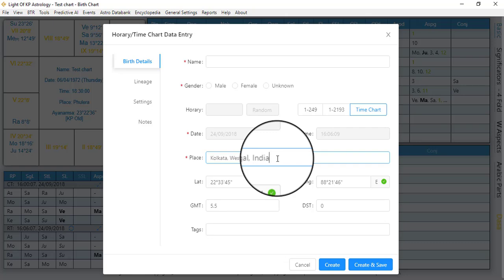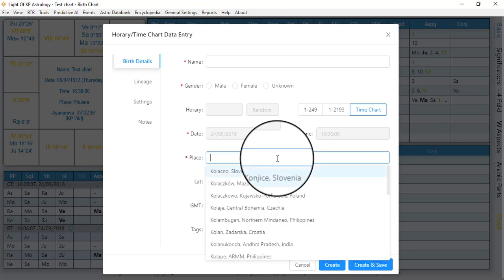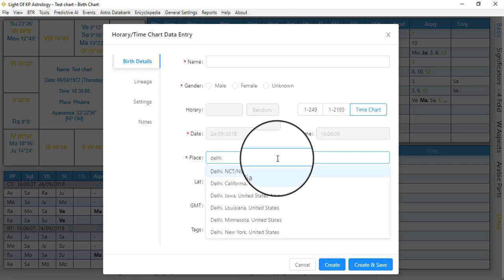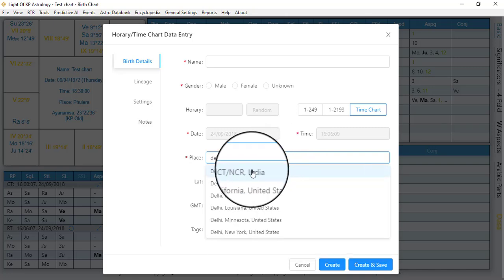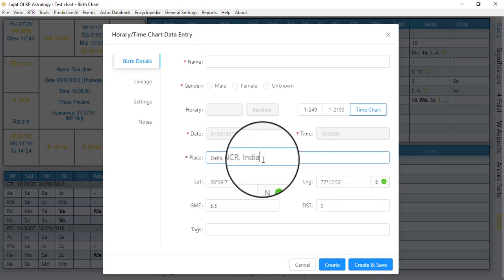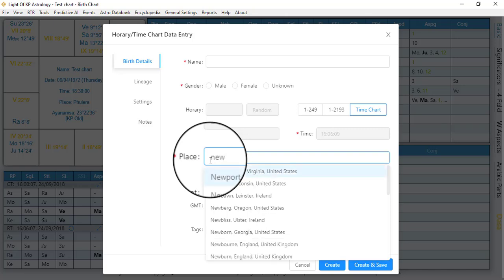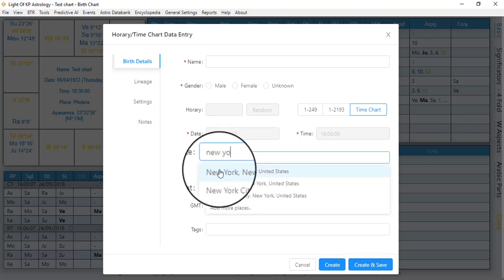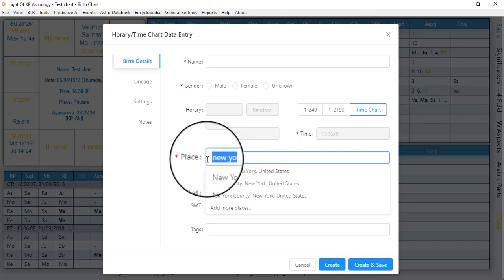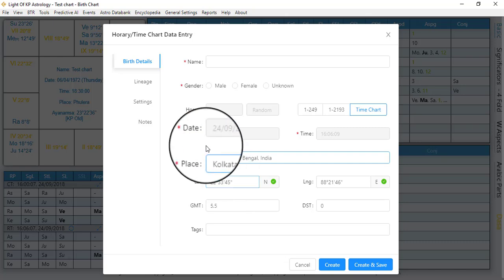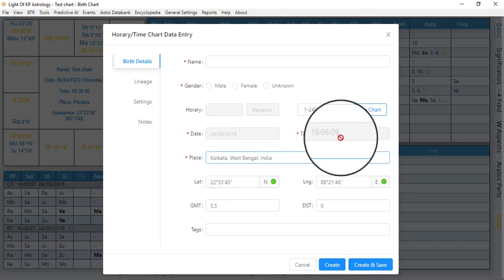My original location might be in Kolkata, but I may travel to Delhi for some consulting work. So I am typing Delhi, and Delhi, NCR, NCT I might choose, or I might be traveling to New York for some astrological work, and so I might change it to New York. So this can always be chosen, but date and time remain frozen.